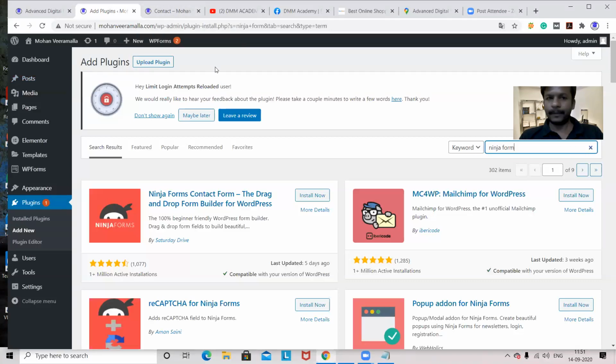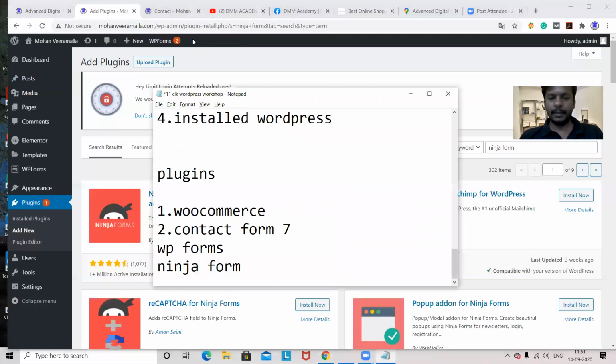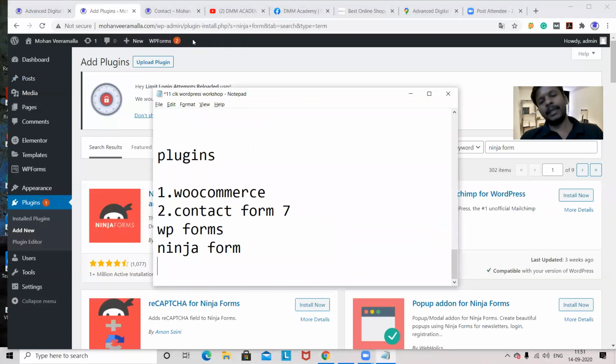And third plugin. In these 3 plugins, all 3 are the best plugins, and if you want to use specifically, you can use Contact Form 7 and WP Forms. They're too good. Okay, Ninja also too good. Now depending upon the situation, you can go with whichever you want.